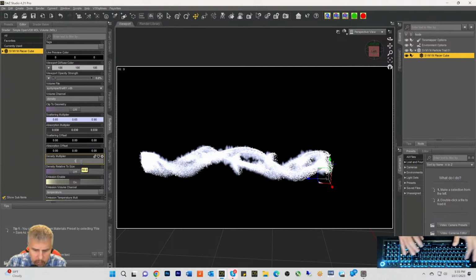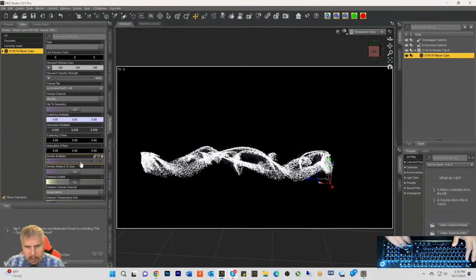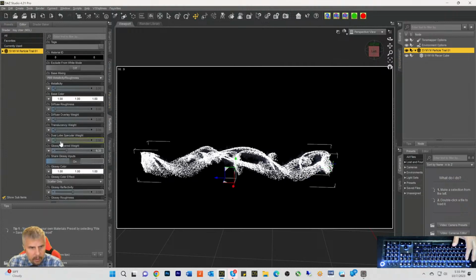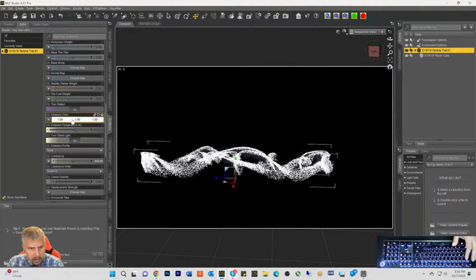So we could bring it down to 1. And it's still there, but we could even take this other object, which is part of the trail, and bring that down as well. Emission color, we could bring the luminance down to 1 to 10. See, look at that now. So you just set it to fit your world to do the thing that you're looking to do.